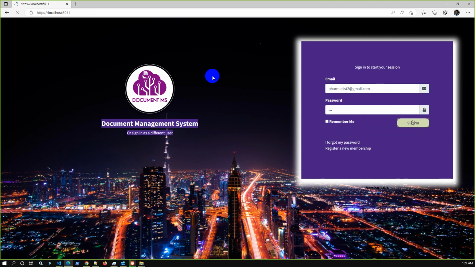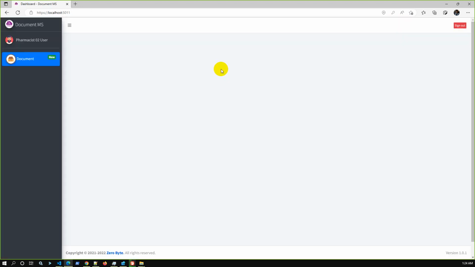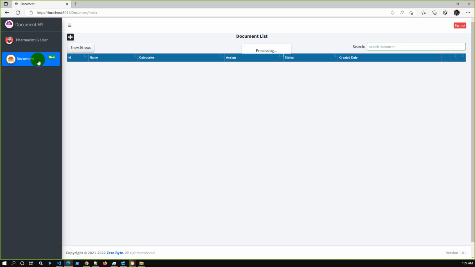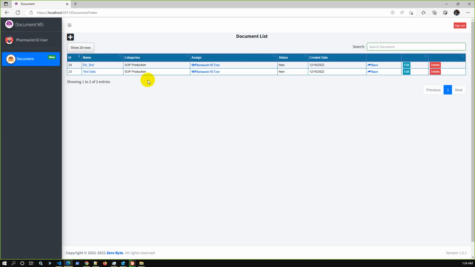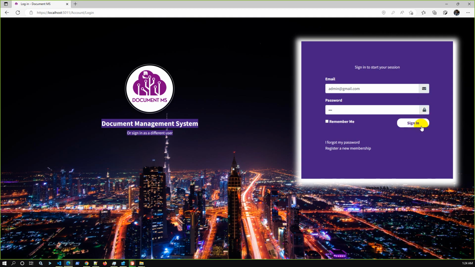If we log out and log in as a pharmacist user, then in the dashboard, this is the blank dashboard. If we click the documents, then yeah, we can see 2 files assigned, 2 files only. So this is the full controlling application from the admin user. The admin user can allow the other users, and other users can access only the assigned files. So this is the new feature we have added in this version.